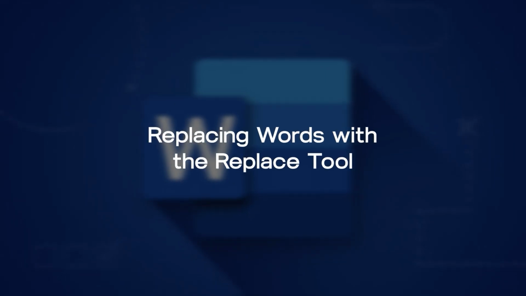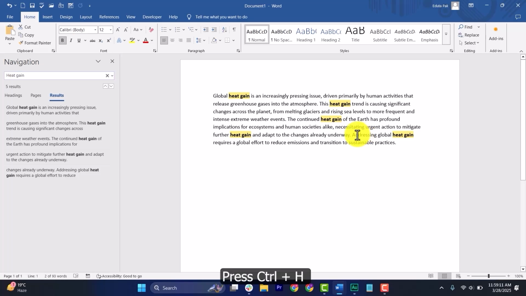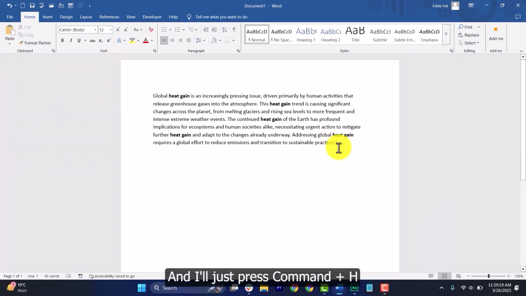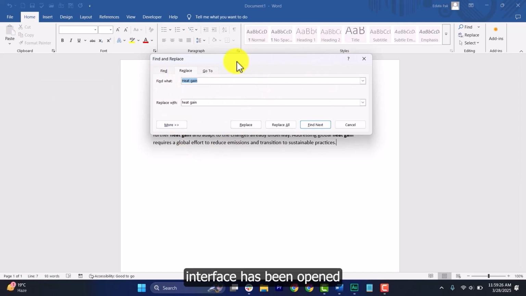Replacing words with the Replace tool. The Replace tool lets you change a word or a phrase instantly throughout your document. To use Replace, you can press Ctrl plus H if you're using Windows, or Command plus H if you're using Mac. For that, I'll close this window and press Ctrl plus H, and here you can see an interface has opened. I want to find heat gain, and I want to change this word to warming.